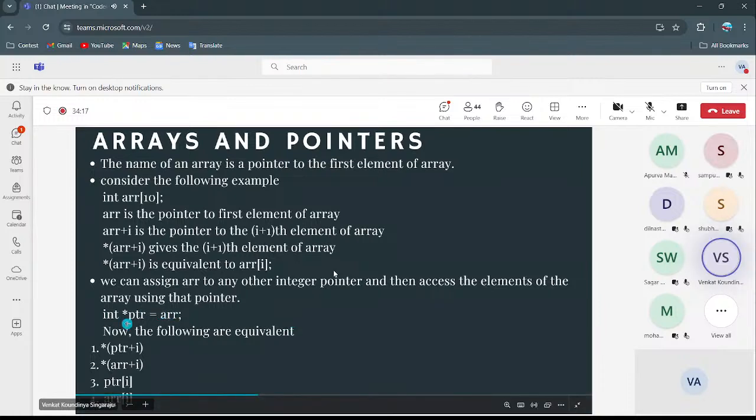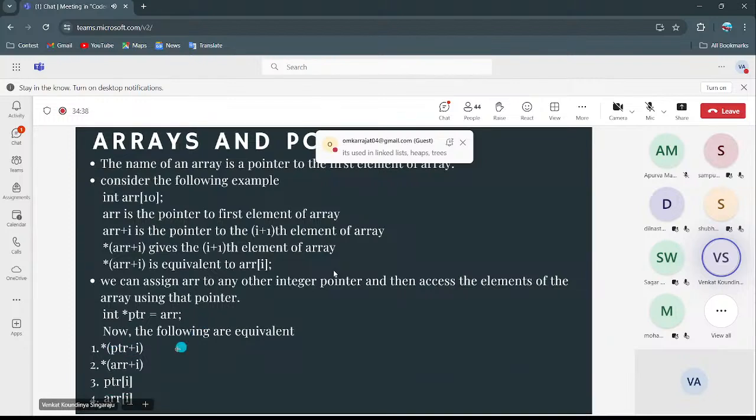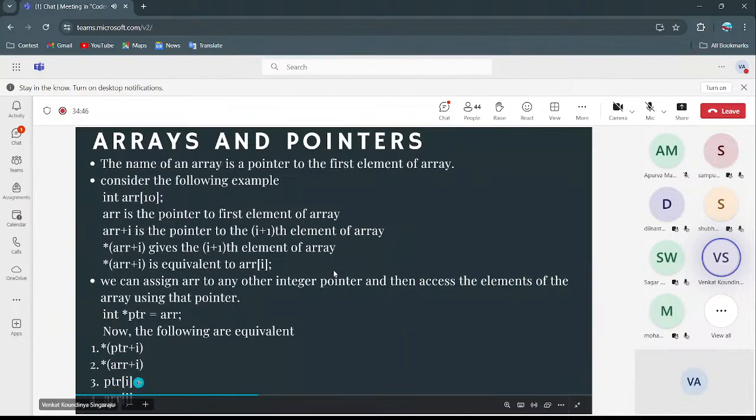Now, let's say we have another integer pointer called ptr, and let's say you assign arr to ptr. So now ptr is an integer pointer, arr is also an integer pointer, and now they are exactly equal. So now ptr and arr become identical. So all these four are equivalent. Star of ptr plus i is the i plus 1th element of the array. Then ptr is identically equivalent to arr, so star of ptr plus i is equal to star of arr plus i. Both of these are equal to ptr[i], which is the i plus 1th element again. And ptr[i] is also equivalent to arr[i] because ptr is identically equivalent to arr.